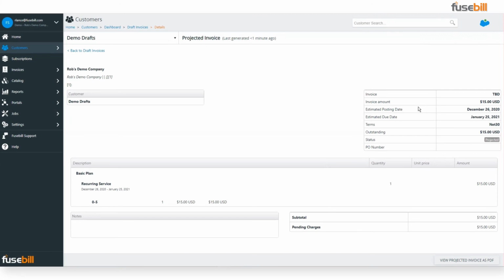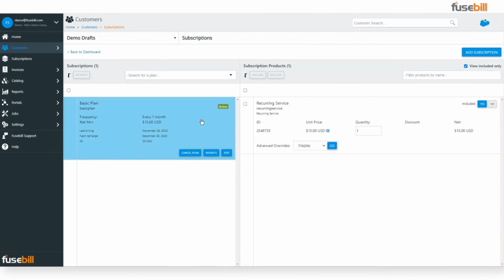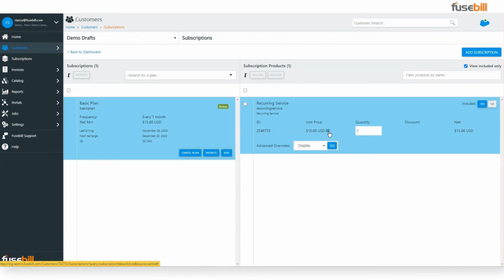To edit a projected invoice, you must change the information on the existing subscription. Go back to your customer's dashboard, select Active Subscriptions, select the subscription and then the product you want to change. Make your changes through either the advanced overrides or the quantity. Common things you might change on a projected invoice include the quantity of product or the name of what's displayed on the invoice. For this, navigate to Advanced Overrides and Display.